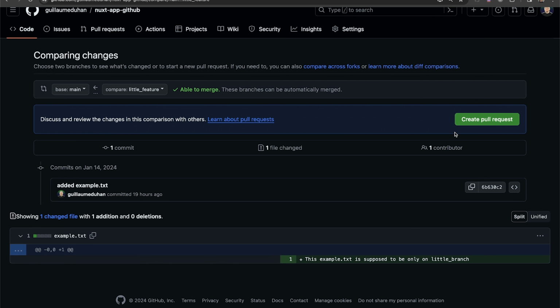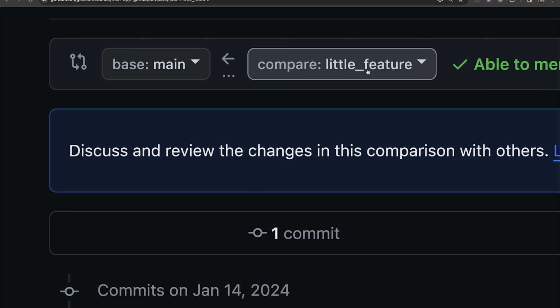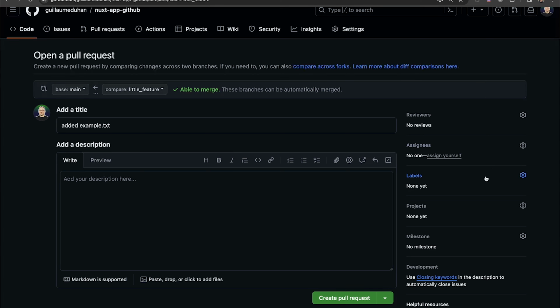And what is this pull request going to be? It's going to be a proposal to merge little feature into main. Actually, it's going to be a proposal to add this example.txt file to main, because right now, main doesn't get this change that I got here. So I'm going to click here on create pull request, and I arrive on this complete form.